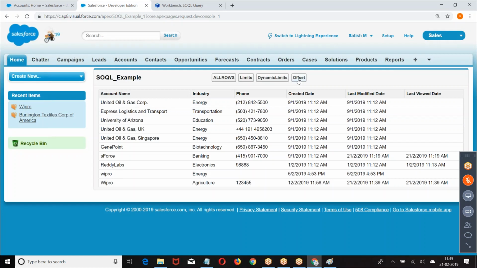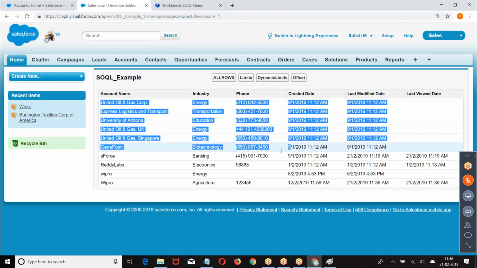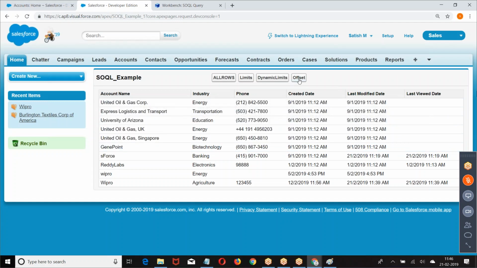Offset. What was this? From the 5th position, whatever the data they are getting, from the 5th position we are getting it. They have given the list of records. How many records have they given? From the 5th position, the rest of the records are given. Now let us go to the next one. There is an impact on this record because all of them are created on the same date and last modified on the same date. So offset.